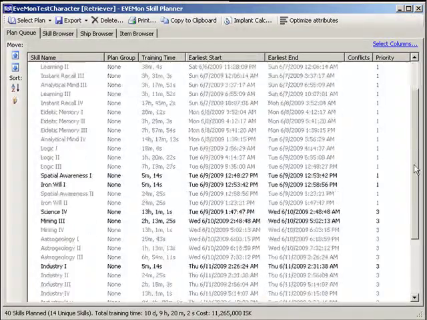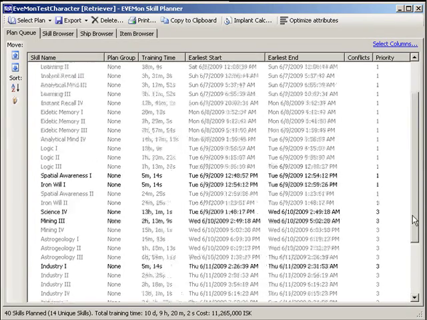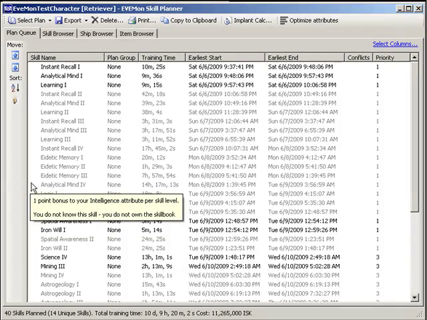So now that I've changed the drone level to 3, it's going to tell you to train drones 1, then scout drone operation 1, and then drones 2, drones 3. That'll allow you to use 3 drones. And that's the basics of creating a plan. It tells you got 40 skills planned, 14 unique skills, and the total training time is 10 days, 9 hours, and 20 minutes to pilot a retriever with 3 light scout drones to protect you.